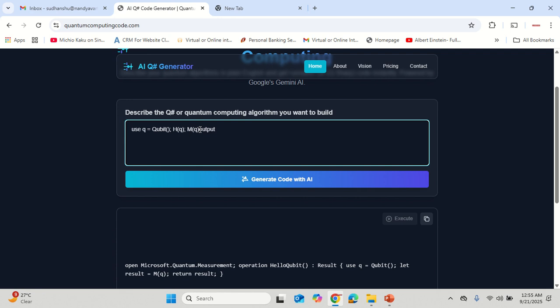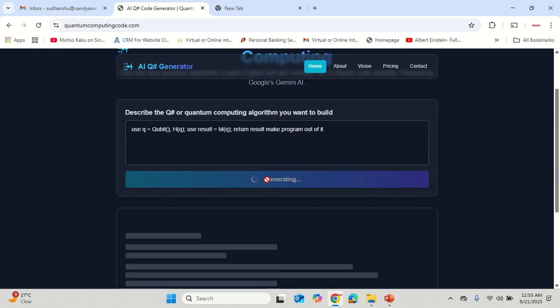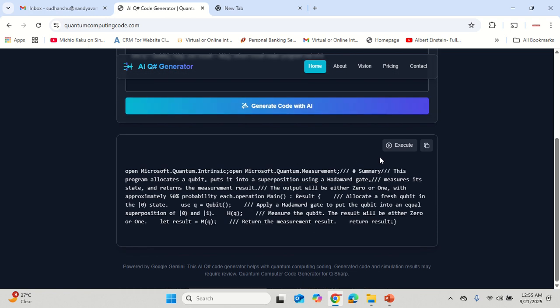So let's measure the output qubit, and after measuring the qubit we will have a return, and let's store it in result, and let's have result as the output. Okay, make program out of it, press the enter key. Let's get to the program. Let's see the execution.